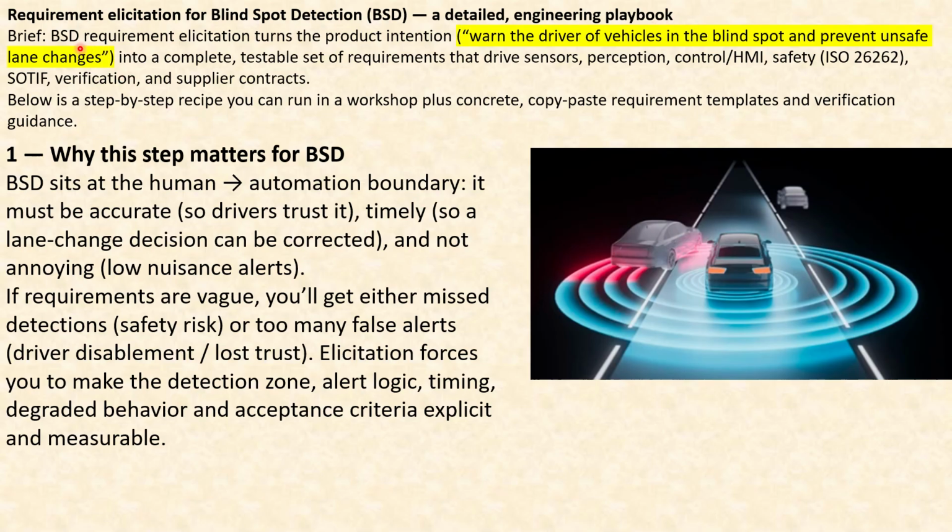Now, what is the purpose of blind spot detection? Blind spot detection requirement elicitation turns the product intention. What is the product intention? To warn the driver of the vehicles in the blind spot and prevent unsafe lane changes. So sometimes you glance in your rear view mirror and you think the road is empty and you try to make a lane change. But after making the lane change, suddenly you realize that there is another vehicle in the lane. It happens to every experienced driver. And to prevent that scenario, blind spot detection feature has been developed.